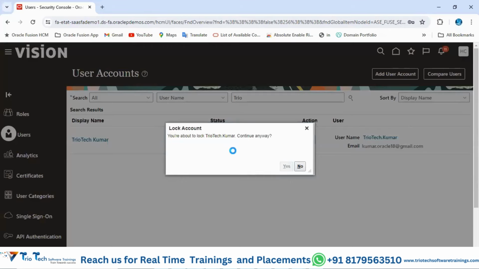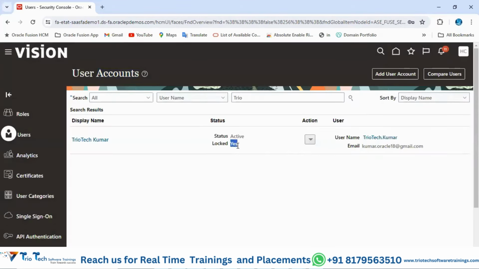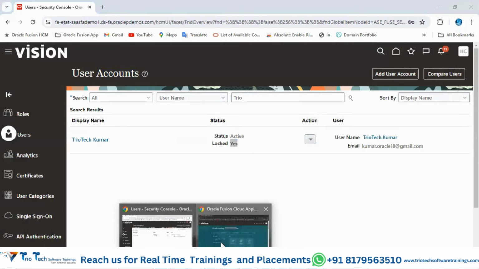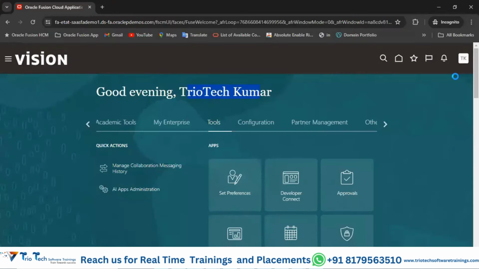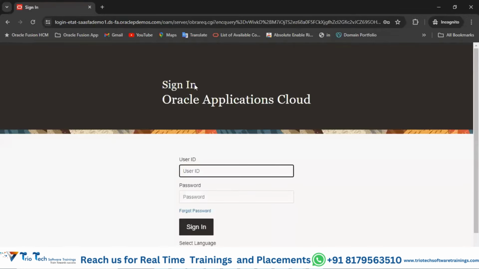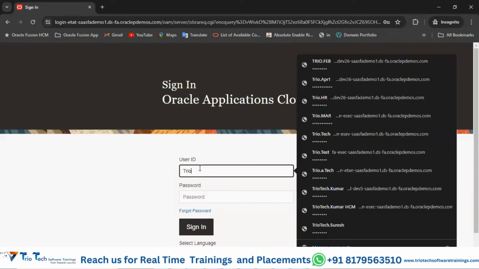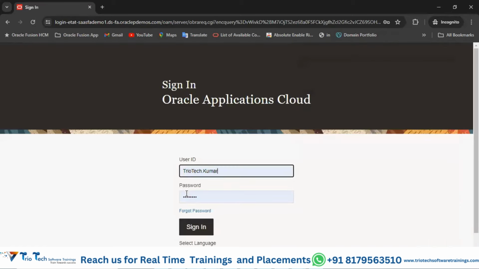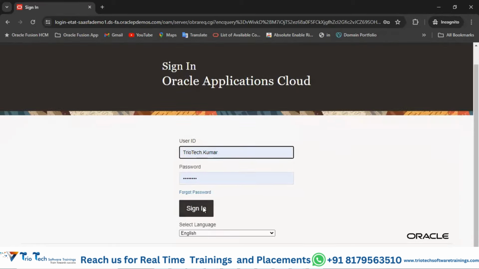Okay. Now see, the account is locked. Usually, if a wrong password is given more than 5 times, the account will lock. But forcibly, if HR wants to lock the account from the backend, they can lock it like this, team. Whenever the account is locked, it won't work. If I refresh, it will log out automatically. See, I just clicked on the settings button, it logged out. Now, if I try logging in, Triotech.Kumar, I'm giving my credentials and trying to sign in.